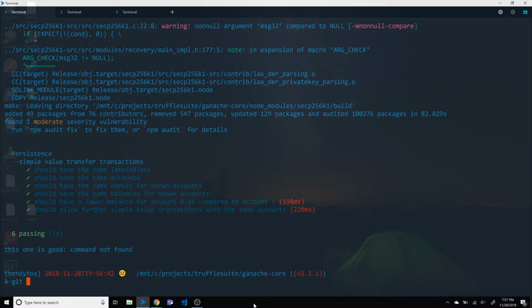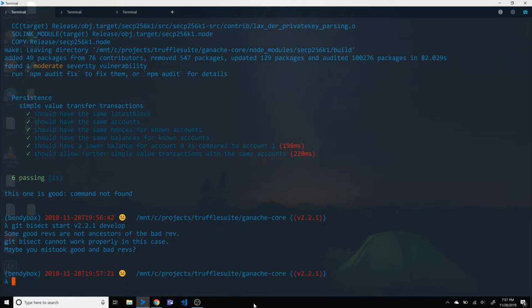So I'm just going to do git bisect v2.2.1, which is my known good one, and then develop. Sorry, it's git bisect start. Of course. So the problem I just ran into is that the tag is not actually a direct ancestor of the develop branch. So what I need to do is search through my git log to figure out when this tag was merged into develop. So git log head.